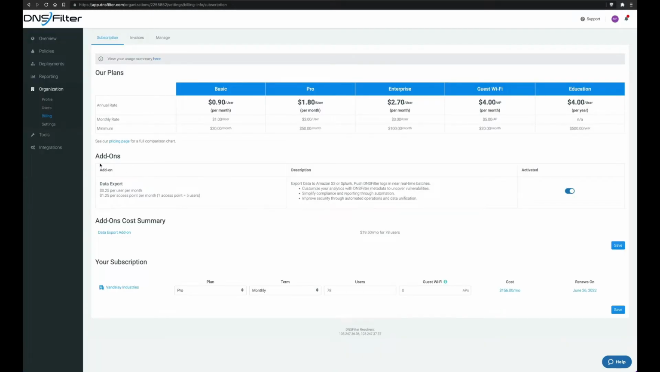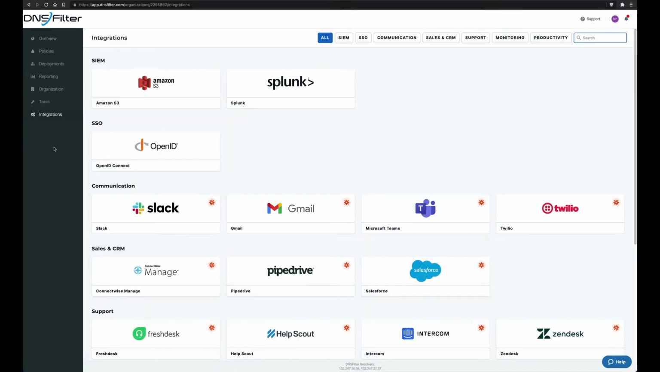Now we can jump to the integrations page to set up the connection. At the top, you'll see the two new SIEM connections, Amazon S3 and Splunk. You can also access the configuration under Tools, Data Export. I'm going to start with the Amazon S3 connection.